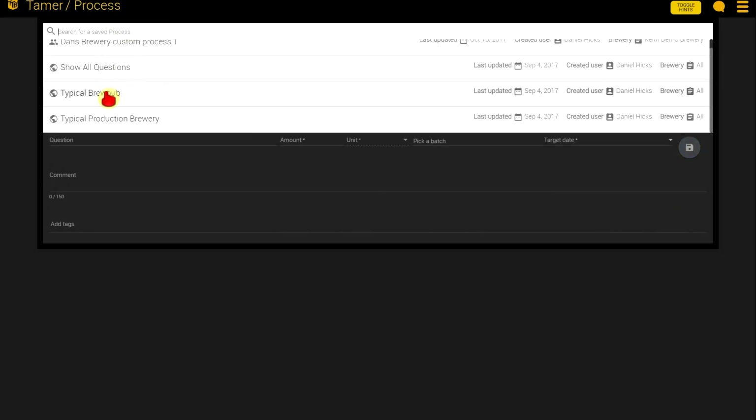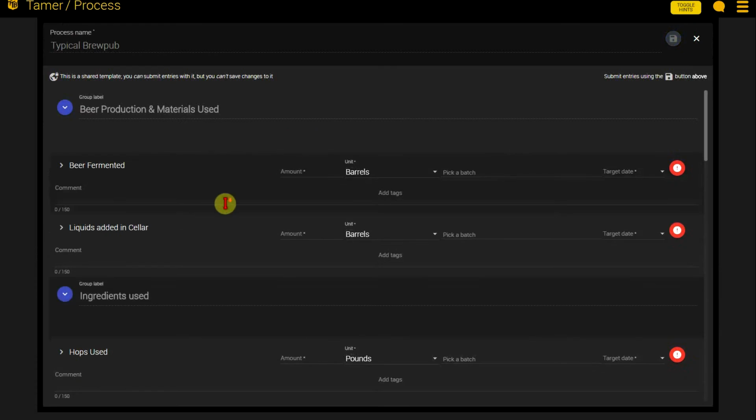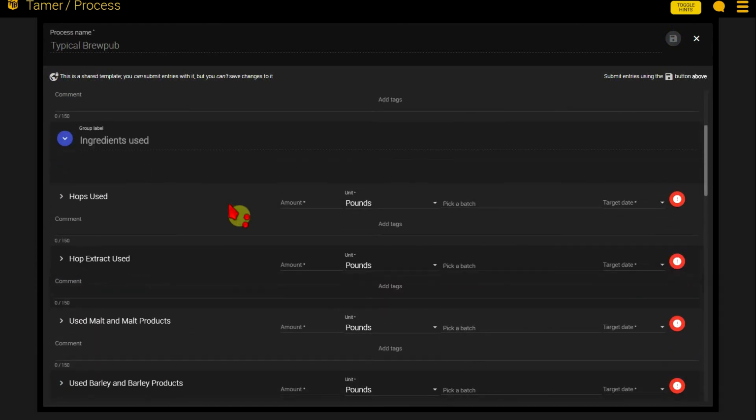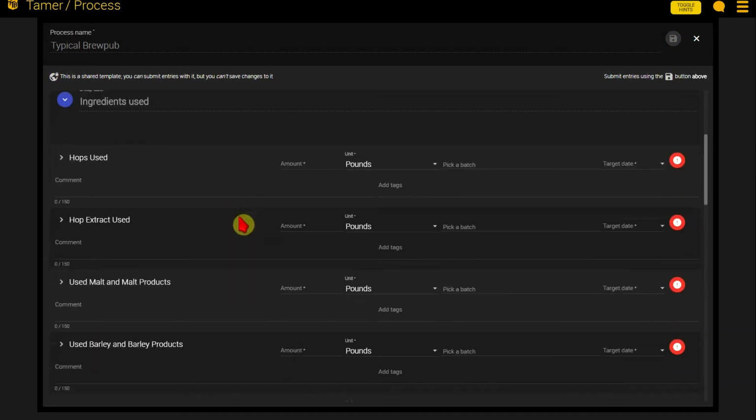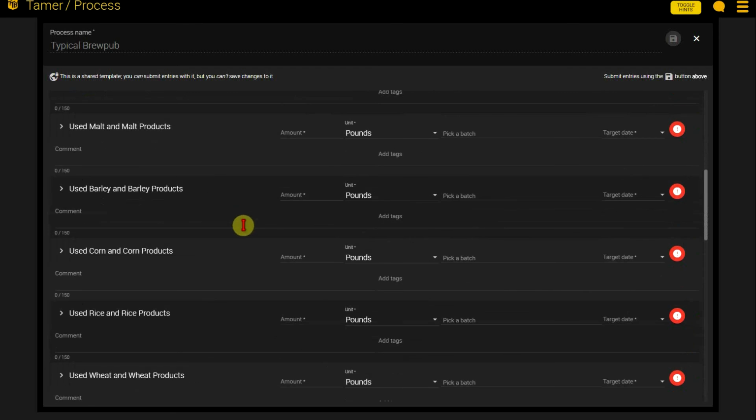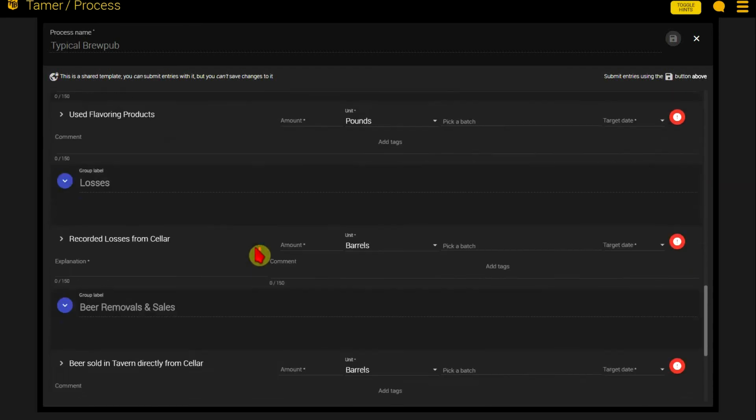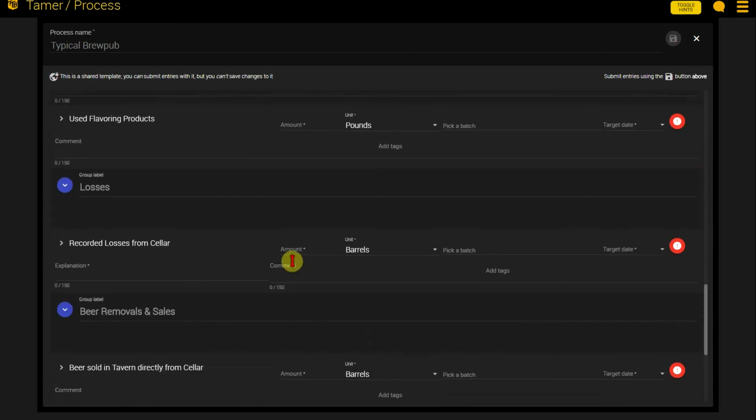Typical brew pub, a brew pub that doesn't rack the kegs or bottle. They just sell everything and move everything from the cellar. So I took out all of the kegging and bottling entries that you never need to see, and you are only going to have losses from the cellar because you're not kegging and bottling, for example.